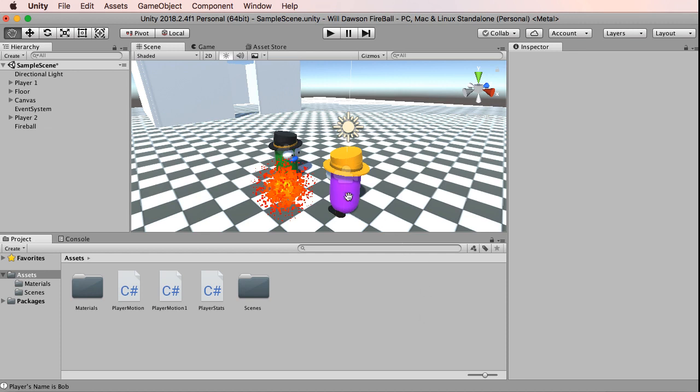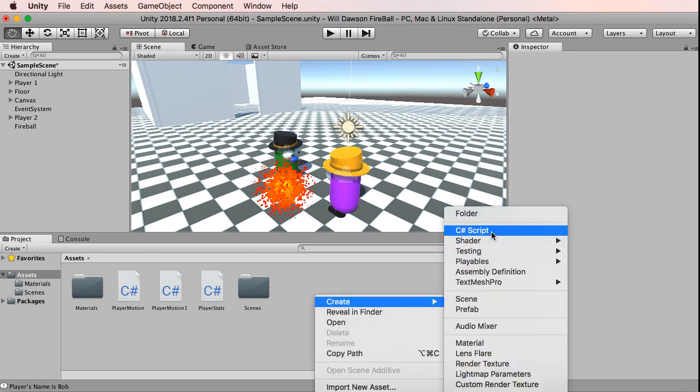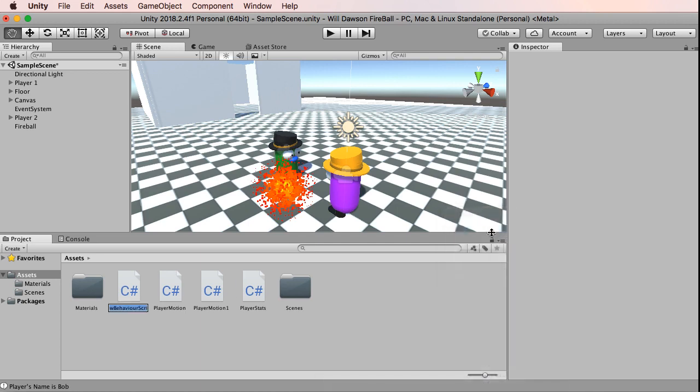All right, guys, we've got ourselves a fireball that we made in the last video. Now it's time to make this thing do something. So whenever we're making something in the game do something, that means we have to have code to make it do that. So I'm going to make myself a new C# script. I'm going to call it Fireball.